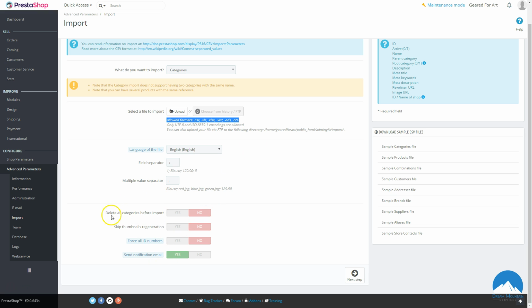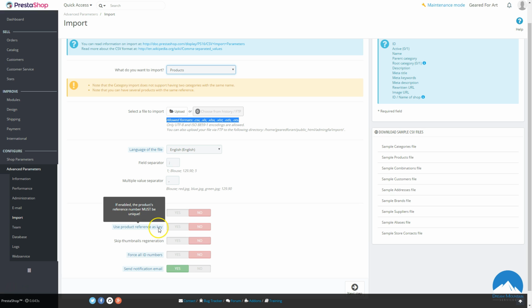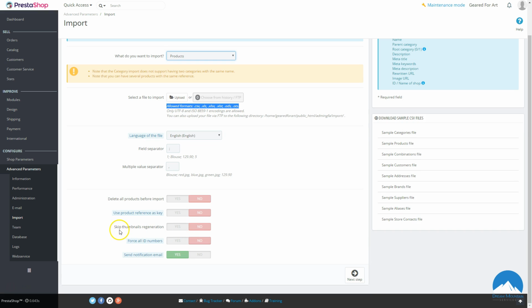Just make sure to set these: delete all categories before import. If you're doing products, do you want to delete all products before import? If you're redoing your store, maybe, but make sure that's not set to yes and you delete all your previous products. Use product key as reference key, I leave that as no. Skip thumbnail regeneration, it depends on your server speed, but you can skip it. I pretty much leave all this to default, unless you really specifically have a reason not to. This is the one you really got to pay attention to: make sure you don't delete your existing products if you don't want to.